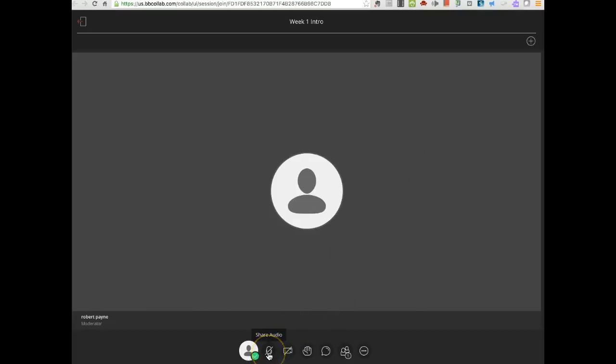The icons down at the bottom are very similar to what you might see if you're in a WebEx situation or any of these web conferencing sites. This is a microphone. It allows me to share my audio. So if I click on that mic, it's going to share my audio. Depending on the situation, you don't want to have a lot of people talking at the same time, so you may want a lot of people to have their microphone off or muted, unless you would like them to talk. Share video.